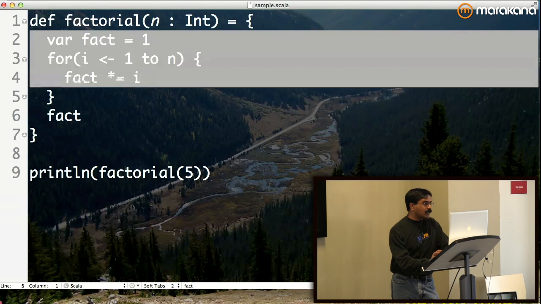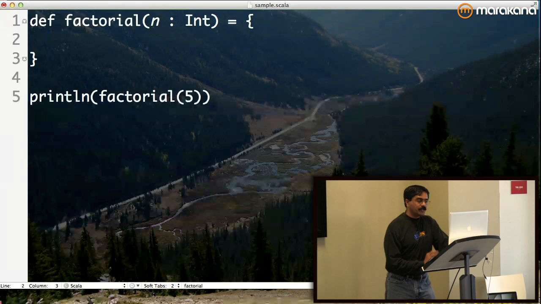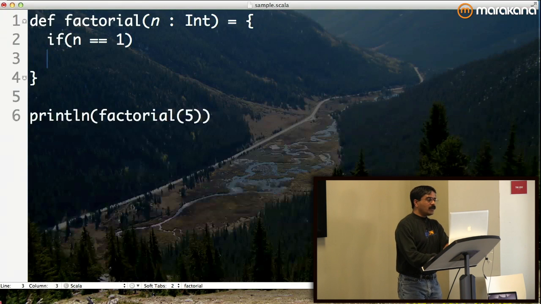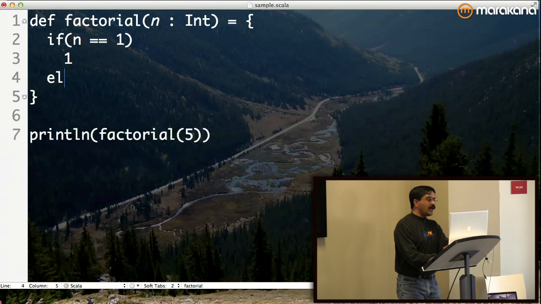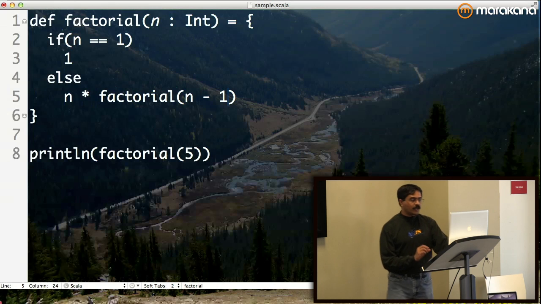But let's change this a little bit. Now, let's say for a minute we want to use recursion to do this. So I could say if n is equal to 1, I want to return 1 itself. Otherwise, I want to return, let's say, n times factorial of n minus 1. So this is a very simple recursion.